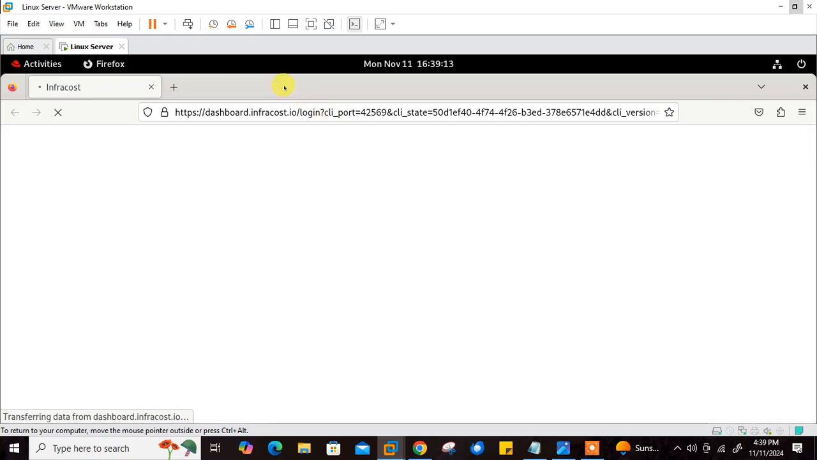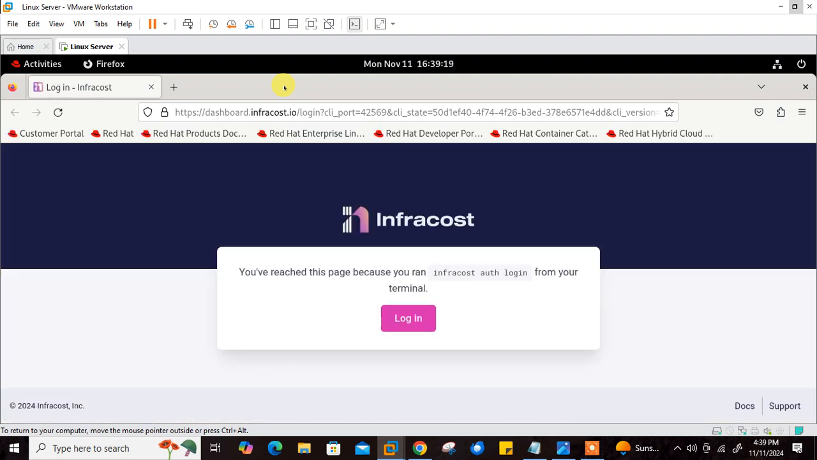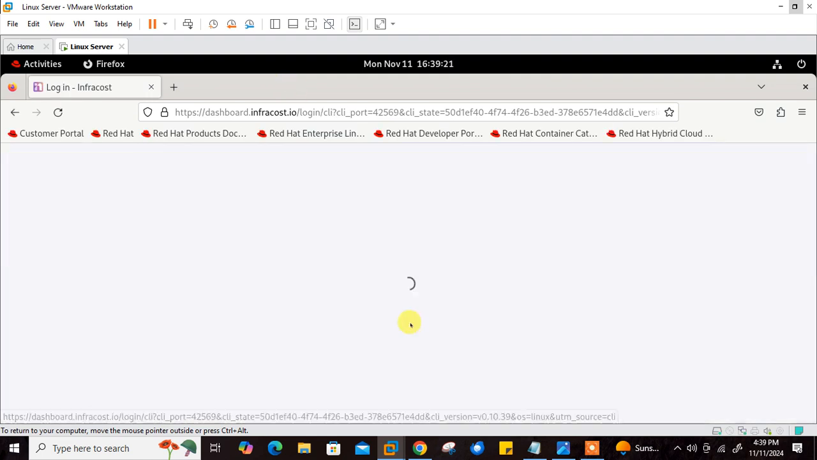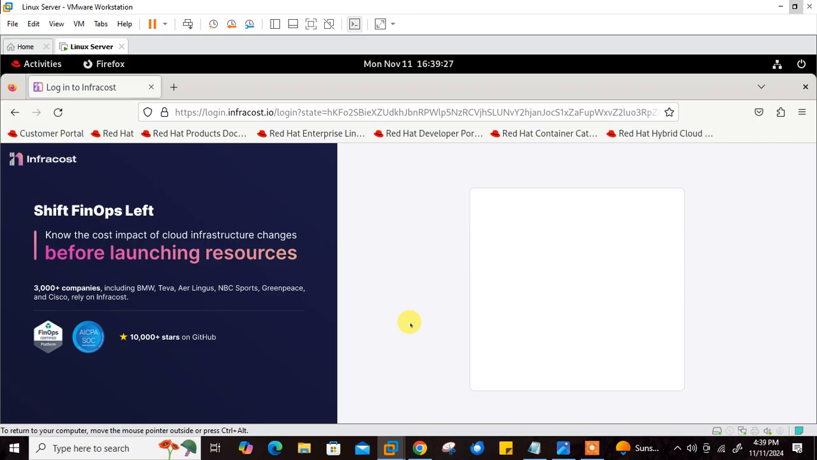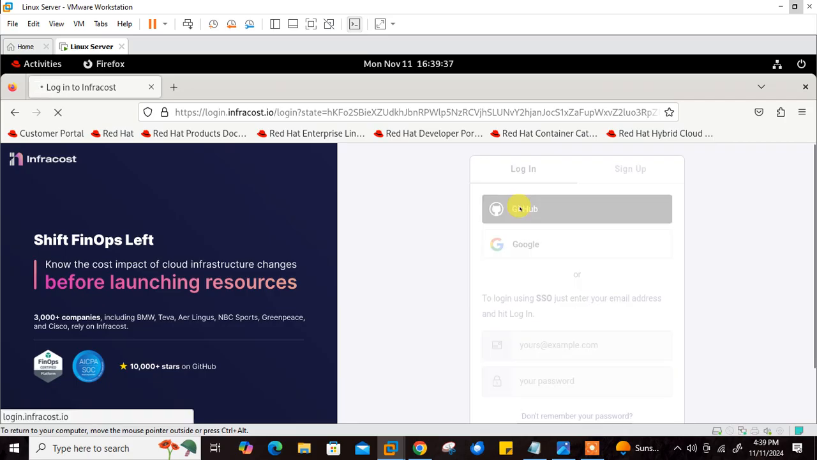Okay, so you can see Infracost. Just click on the login button. Here you can either sign up using GitHub or Google, and after that you can retrieve your API keys. I'm using my GitHub credentials, so I'll go with GitHub.